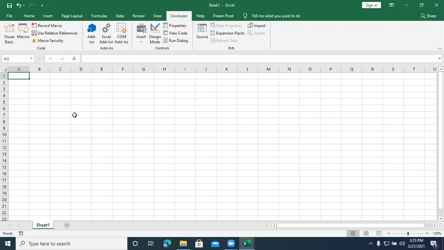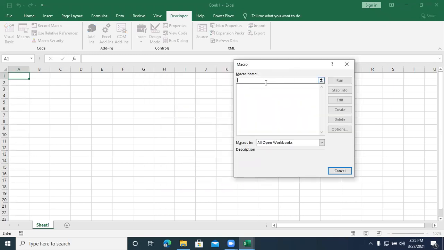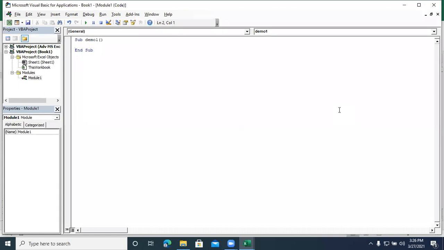Let me first start recording this. All of you observe here. I place the cursor in A1 in a new workbook, in a new sheet. I click on Record Macros. It is by default asking for a macro name. I give the macro name as demo1, and click the button called Create. It directly takes you to the coding window.